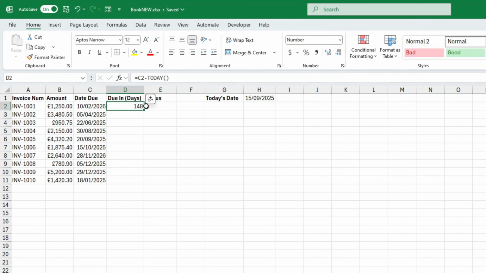Step 3. Highlight overdue dates with conditional formatting. We can also use TODAY inside conditional formatting. For example, let's highlight all the due dates that are in the past. Select the column of due dates.